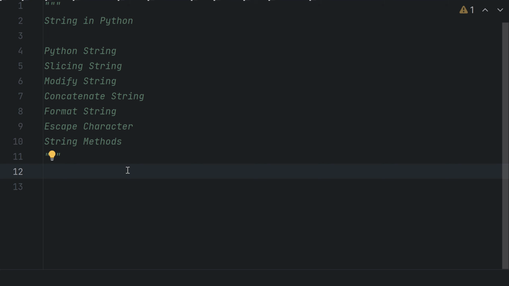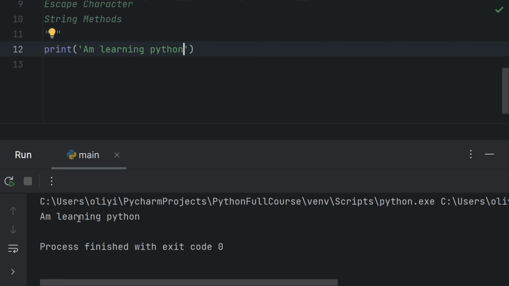Firstly, I told you guys in the previous video about printing something on the console. You can just print a string like "I'm learning Python." The shortcut to run your code is Shift F10. So now I press Shift F10, and my code is now running. Do you see that? I'm learning Python.